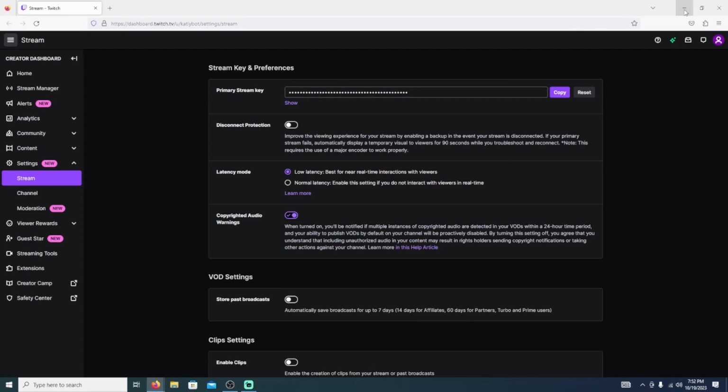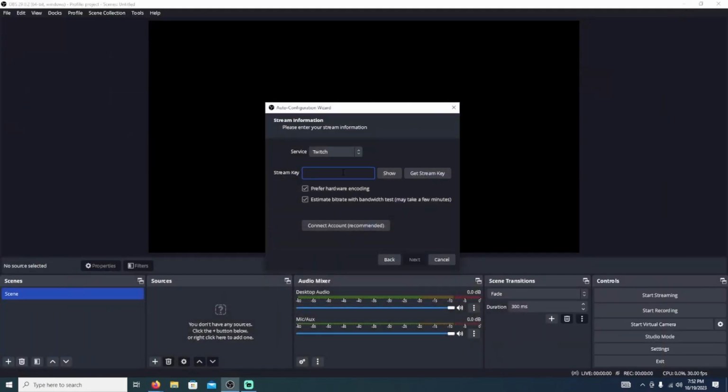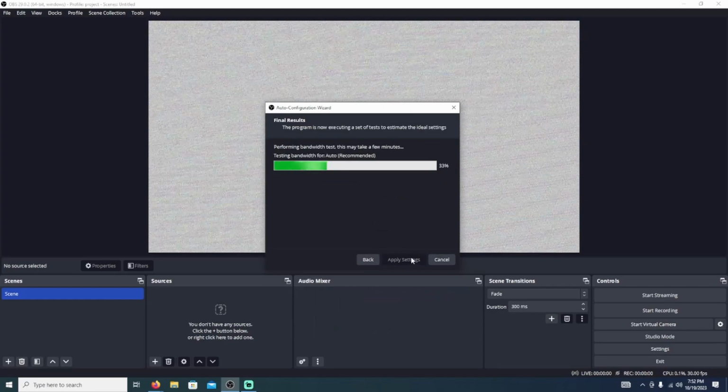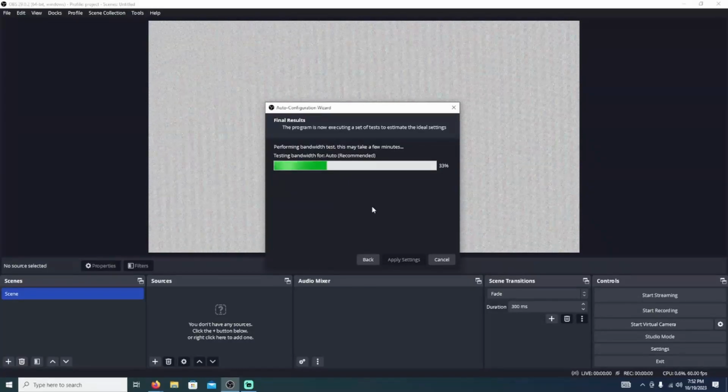So once you've done that, you can go ahead and minimize. You just want to press Control V or paste in your stream key. You can go ahead and click Next. It'll just run this automatic test for you so that you can see what your recommended bit rate is and all that. And after this is done, I will connect right back with you.